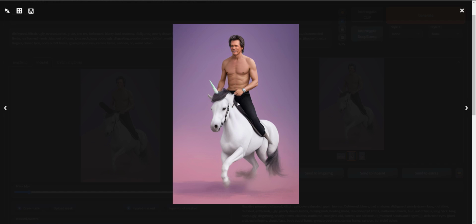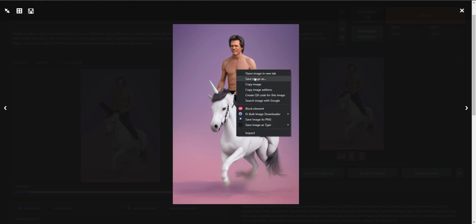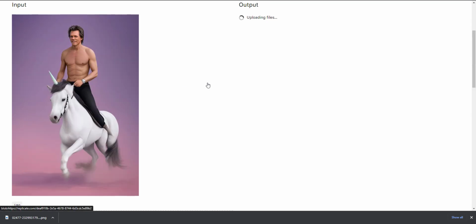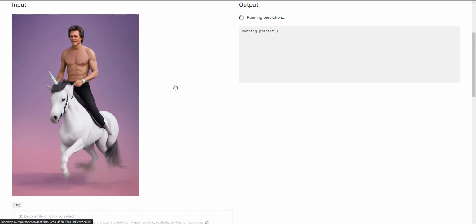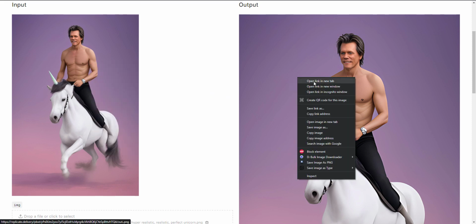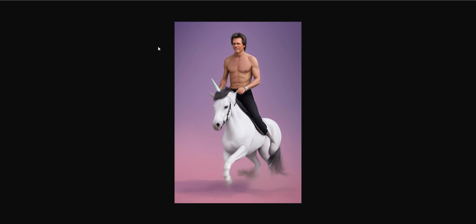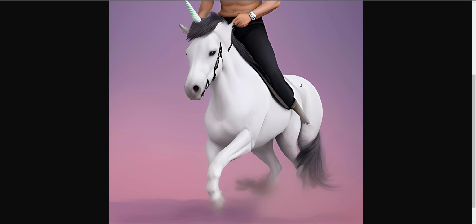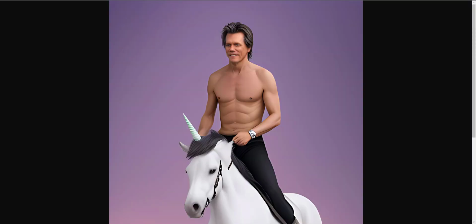And one final tip, if you save this to your desktop or wherever you want and upload it to a website called replicate.com and use their GFP GAN model, which there will be a link in the description for. You can upload it here and click on submit. And this will use AI to increase the size and the quality of the image. As you can see, if I open up both of these, this is quite a small image. I can't maximize this or anything. And this is the new output. And that's definitely Kevin Bacon riding a unicorn. So the model definitely works.